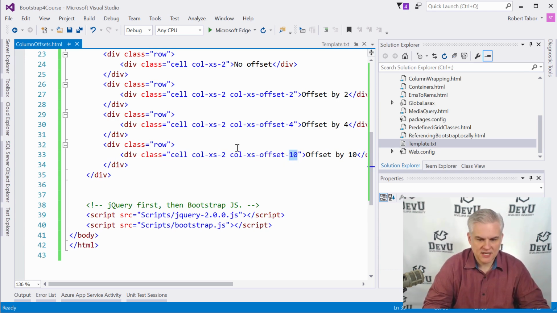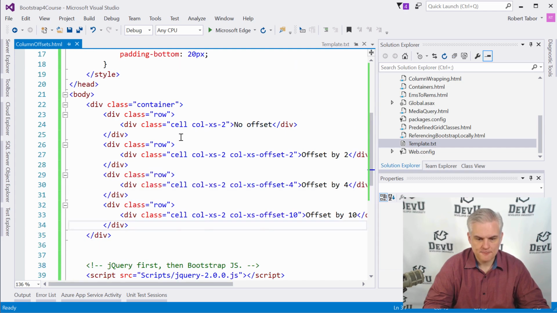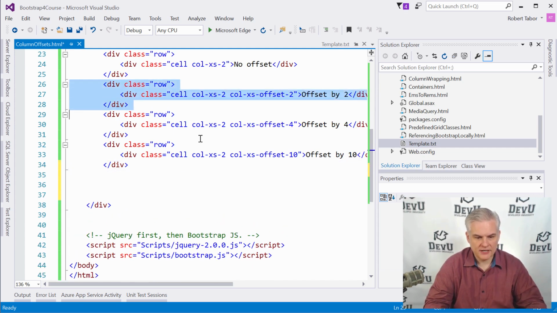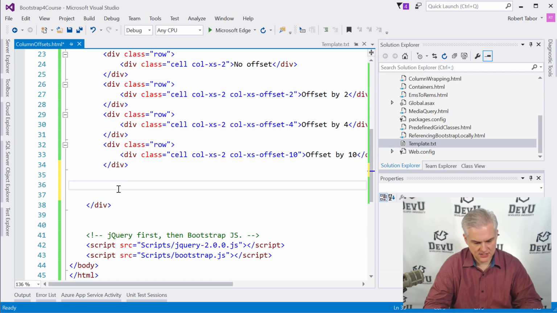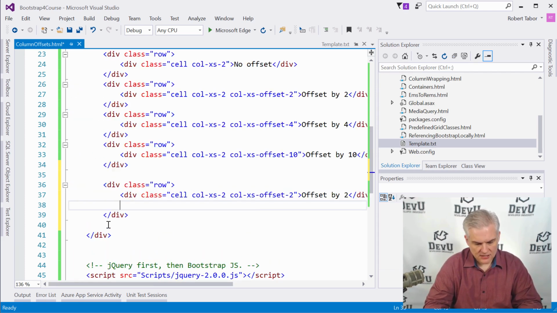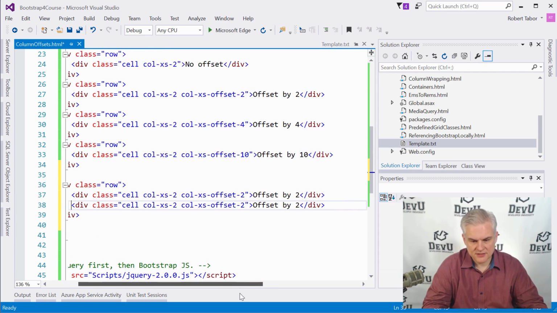So here we have an offset of 10 plus the column size itself, which is 2, for a total of 12. We couldn't fit anything else in this row if we wanted to, otherwise it'll move down to the next row. So just be aware that offsets do contribute to the overall width of the cell as it applies to the row. However, I will say this, you can utilize offsets not just on the first cell of a given row, but on all of the cells in a given row.